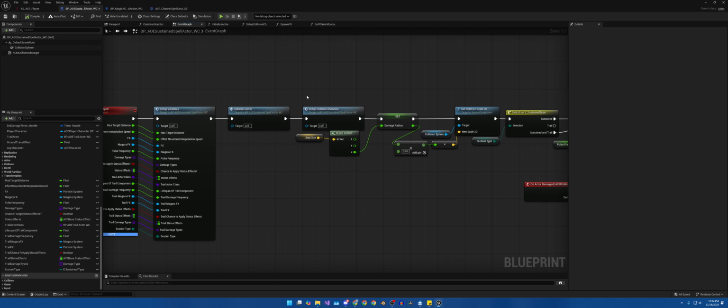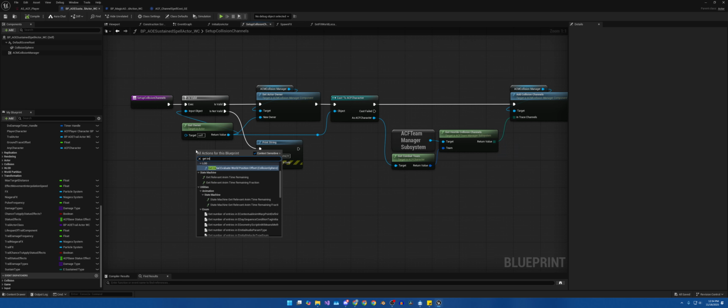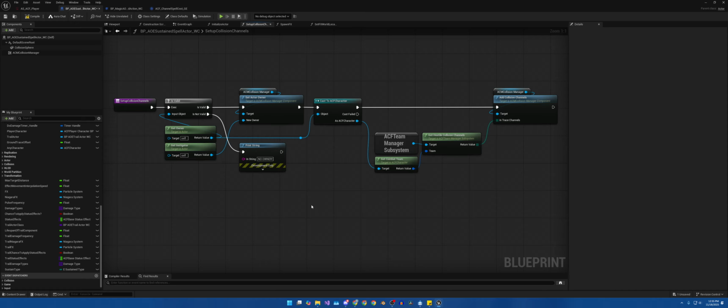Okay. Next thing we want to do is to set up the collision channels. Again, get instigator. I prefer the get instigator for this one, but you should be familiar with this by now. Go ahead and pause it if you still need more time, and we're going to keep on going.